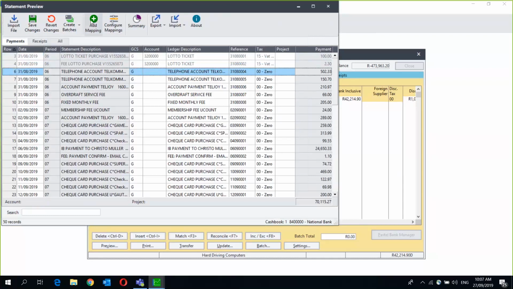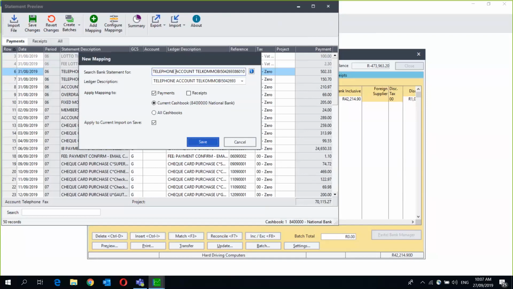Another one here, telecom account. Okay, great. Let's add a mapping. Sorry, guys. My bad. If you don't select an account, it will give you a warning. You haven't selected an account. What exactly are we mapping? Here we want to look, for example, for telephone. And not telephone support. There we go, telephone and fax. And now again, we can add that mapping. We can just go anywhere that you see telephone account.